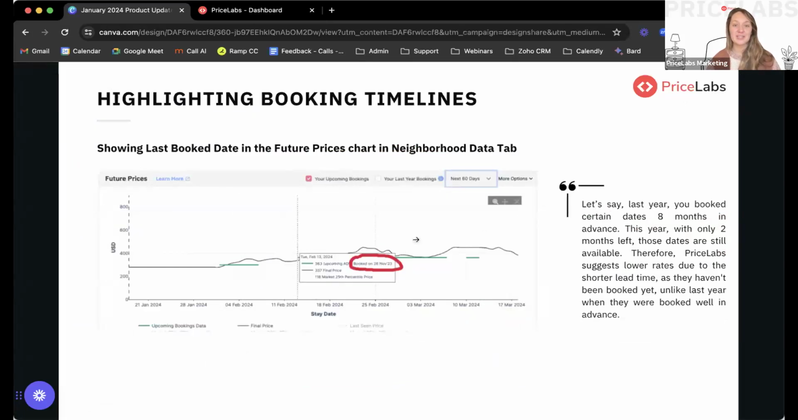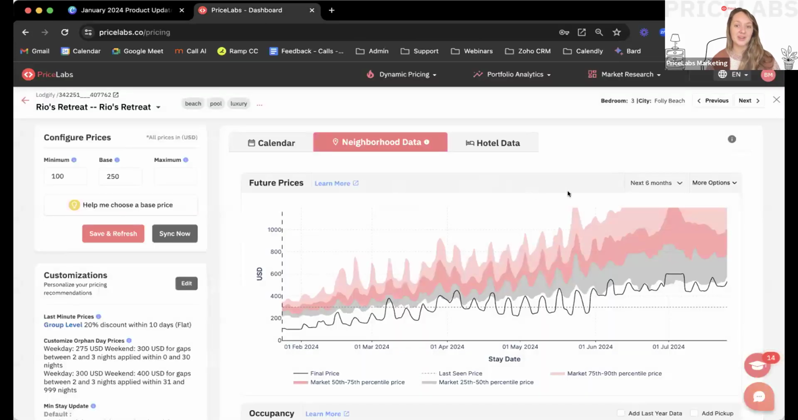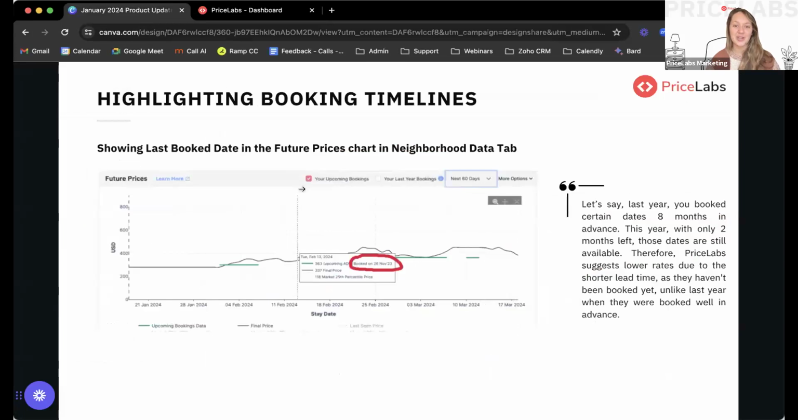Big change that we made here is what you'll see on your account, which my account does not have, are these great little check boxes where you can actually show your upcoming bookings as well as your last year bookings. Big change we made here, and this was actually a request from one of our users pretty recently, so we were able to make this turnaround pretty quickly, which was great. You can now see the booked date for all these reservations.